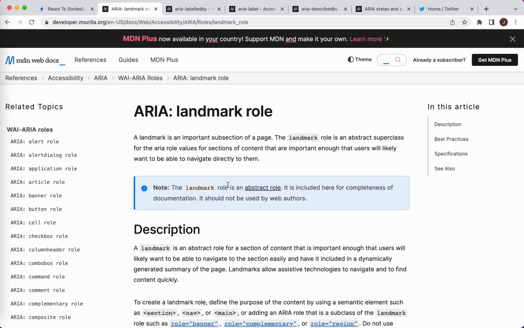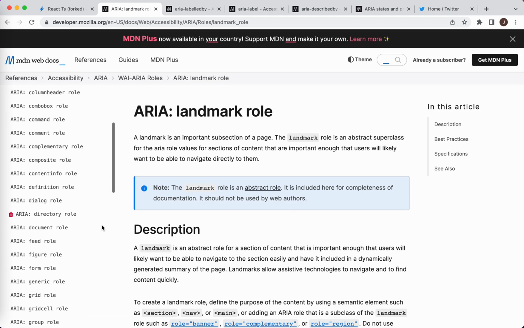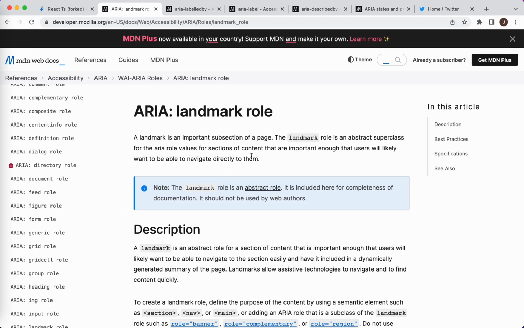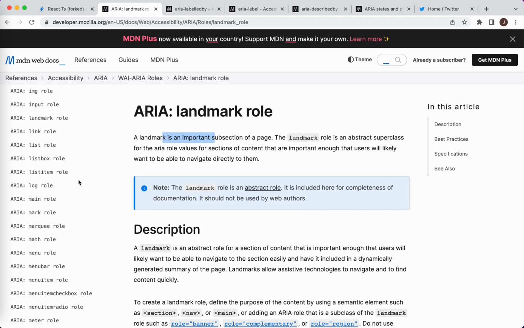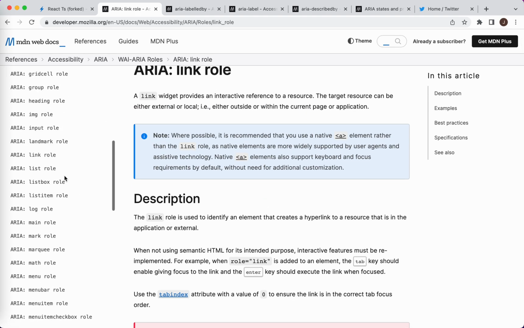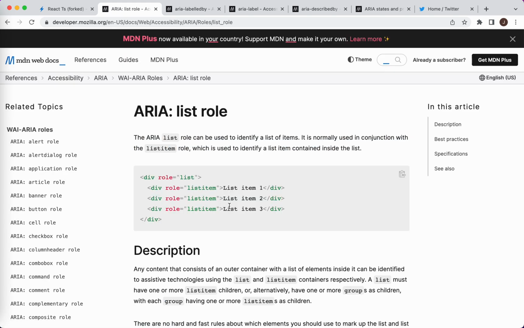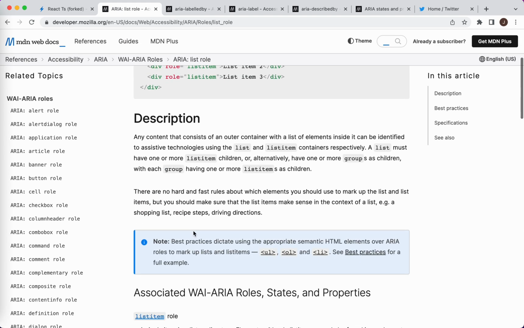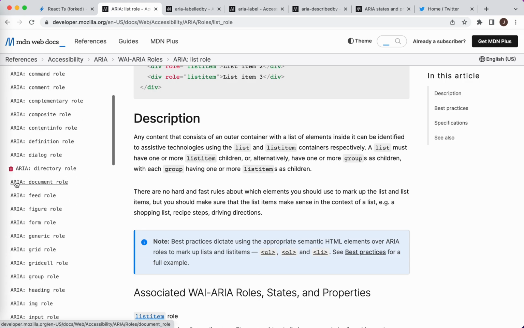This is abstract, yeah. Landmark, abstract, yeah. But itself is interesting. Why do we call it landmark? It means an important subsection of a page. Link. Use anchor link, right? List. Yeah, use list semantics.